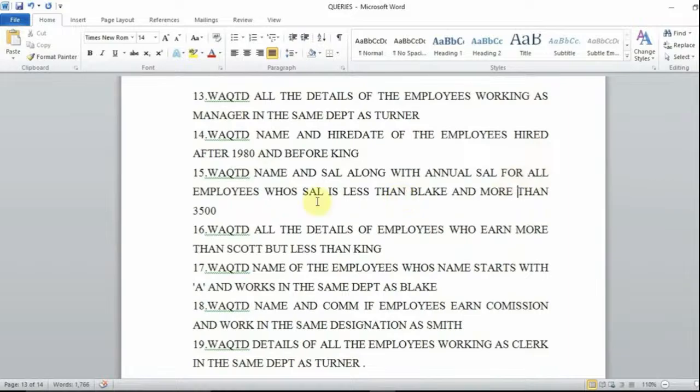After that, for all employees whose salary is less than Blake, I have to write a subquery because I don't know the salary of Blake, and I will find it out with the help of a subquery. The first subquery will be written for this one, and the other condition is more than 3,500. Here comes a tricky question. For the second condition they have given it directly, so I will be writing the second condition first. Okay, it's fine if you write the first subquery and then at the end write the given condition as it is, there is no problem.